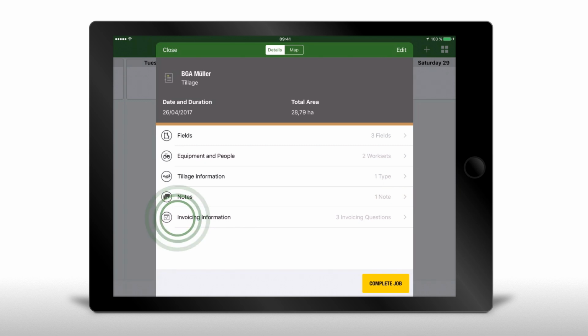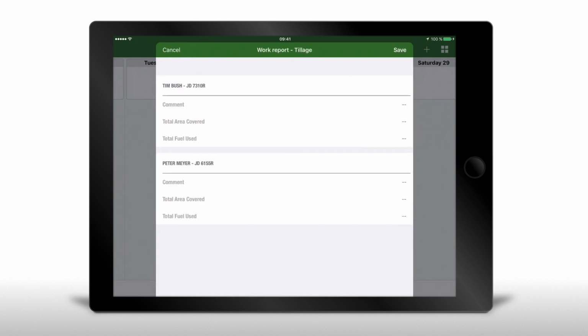Finally, you have the tab Invoicing Information, where you can see the values your operator filled in after the job execution. You can use them for documentation and invoicing.